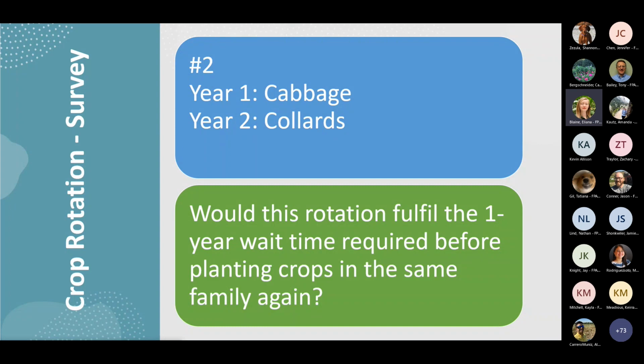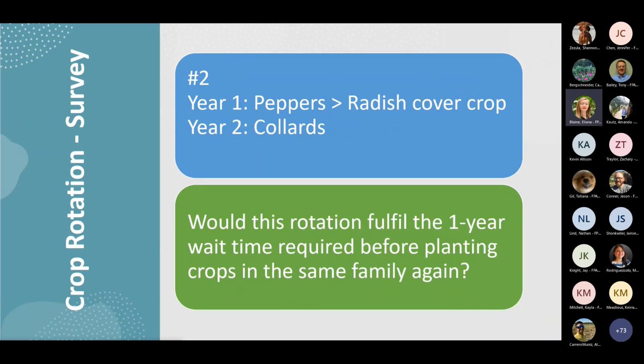We have peppers to radish cover crop, and then year 2 collards. So would this fulfill? We have 65% of people said yes, 35% of people said no. So you're actually swapped on that one. It's kind of a tricky one because peppers and collards, the primary harvested crop, those are in different families. So you have the solanaceous or nightshade, and then you have brassica with the collards.